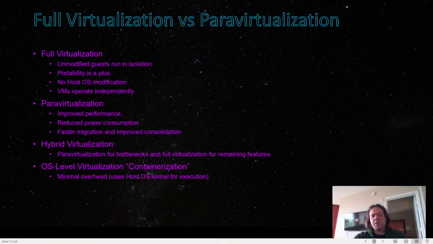Whereas paravirtualization is a little bit more specific. The operating systems have to be compatible. They talk to each other, and if you make any changes to the host operating system, it can affect the guest.